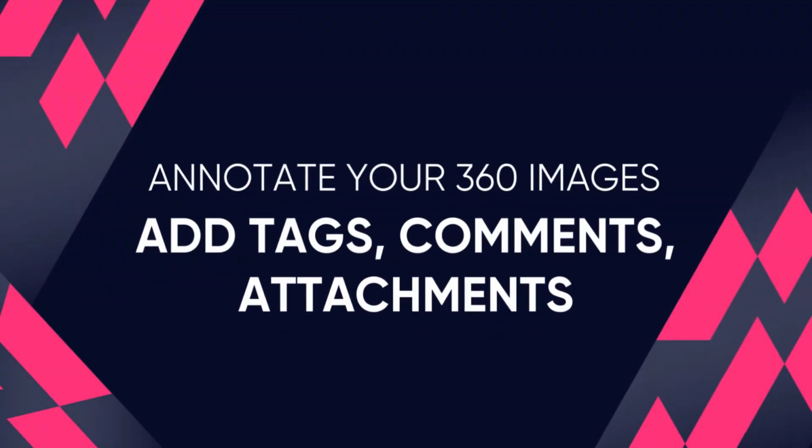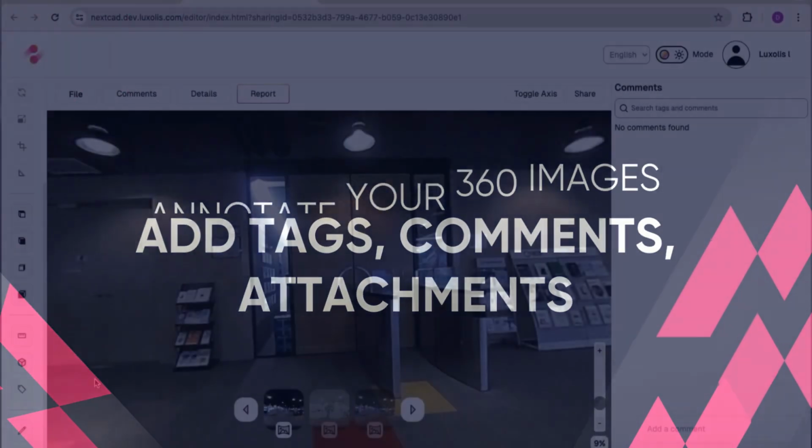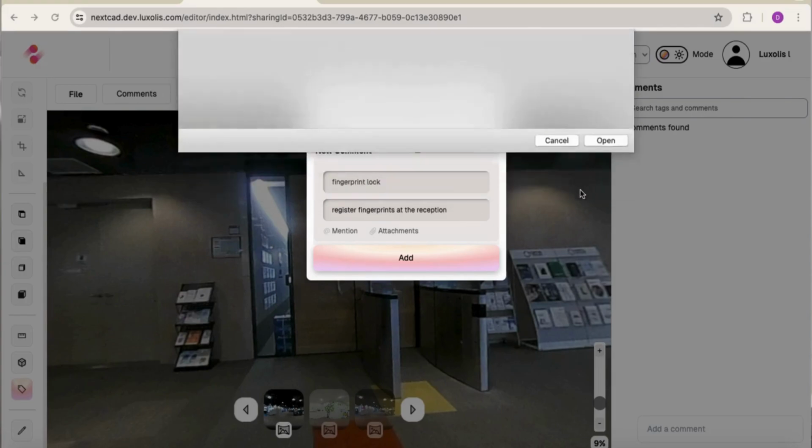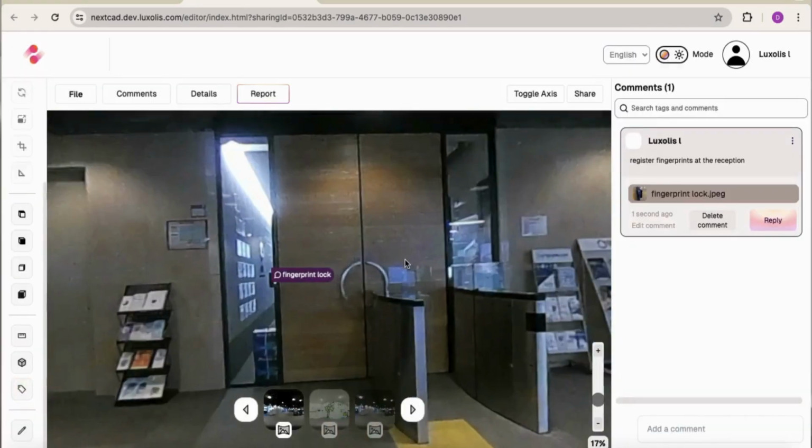Our platform allows users to tag and comment on specific areas of the image in real time, facilitating collaboration and communication like never before. Click on the tag icon in the menu to add tags, comments, and attachments. This provides additional context for your clients and enhances their understanding of the property.